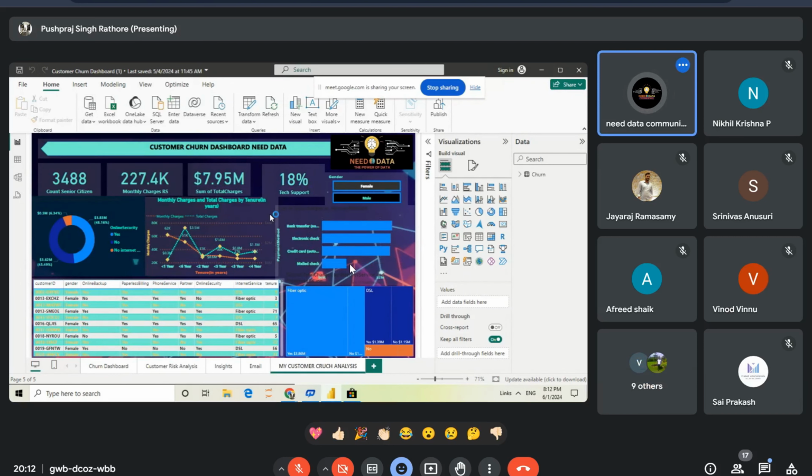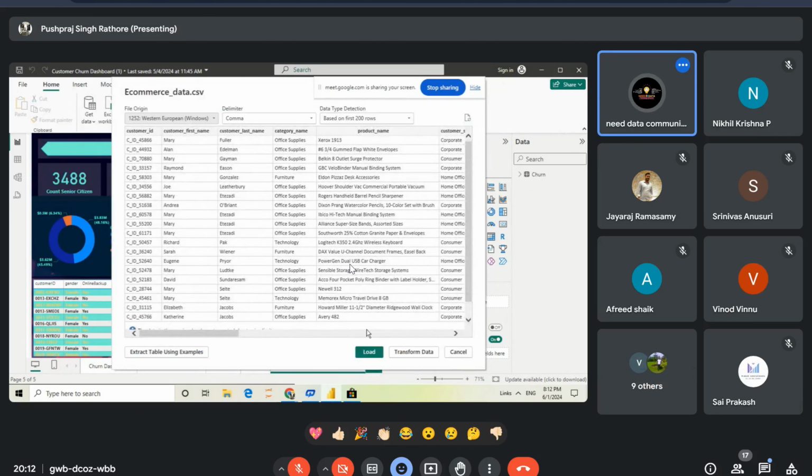It will take some time. Now here you can see the preview of the data, so you can simply click on this Load button and import the data set.